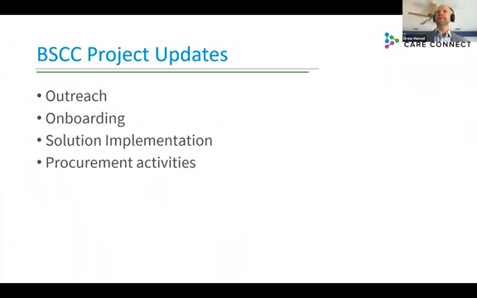Okay, so let's go ahead and get started. So here are the topics that we're slated to cover today prior to the demonstrations. We're just going to do a quick BSCC project update, covering some of the outreach, onboarding, solution implementation, and procurement activities. We hope that you can leave our presentation today with better knowledge about BSCC and how a statewide HIE can bring value to your organization and the patients that you serve. And ultimately, we believe that hearing this information will generate some excitement for you to want to partner with Big Sky Care Connect.